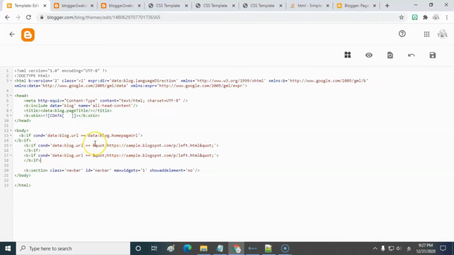We don't need to change anything in the if home tag, but in the second and third tags we have to replace the URL with the respective links of the left sidebar and no sidebar.